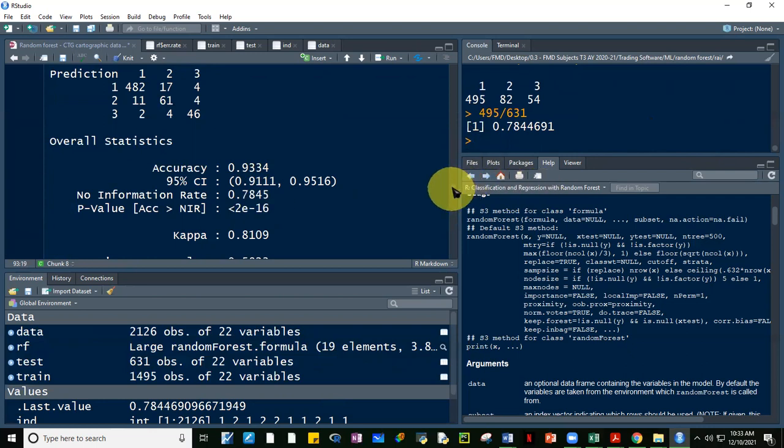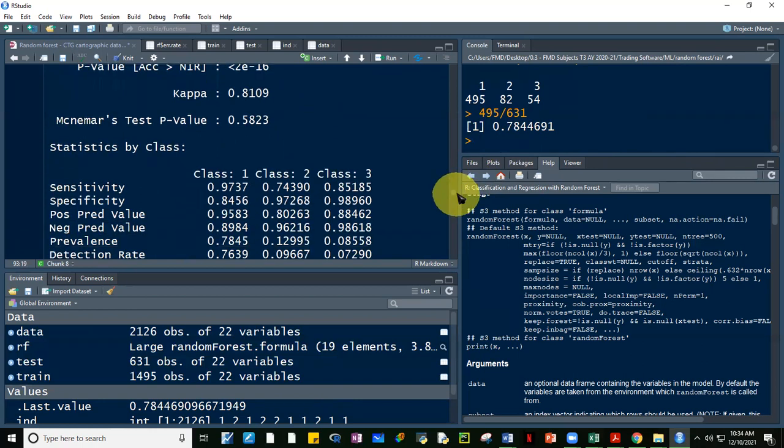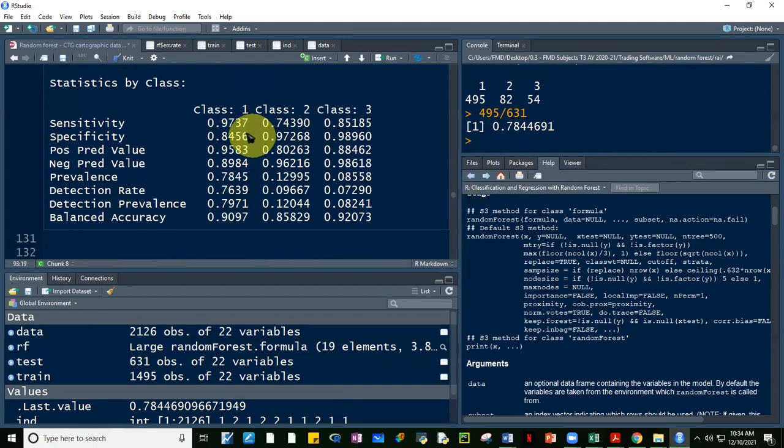Okay, 78.45. So the accuracy, if we are using the RF random forest model, is 93.34%. That's a lot higher than not using anything at all, no information rate natin. So 78.45%. So okay yung random forest natin. Okay, so meron na naman tayo dito yung sensitivity, specificity, positive predicted values, negative predicted values, etc.